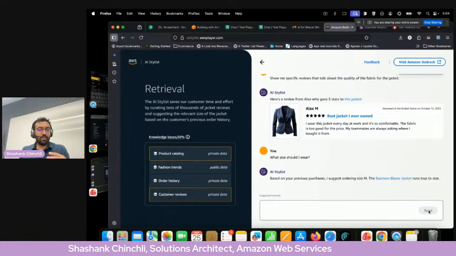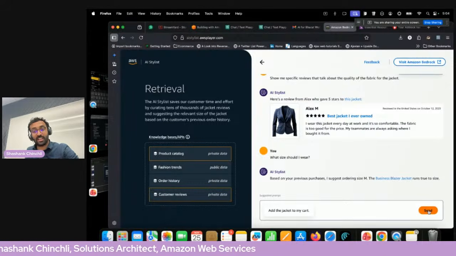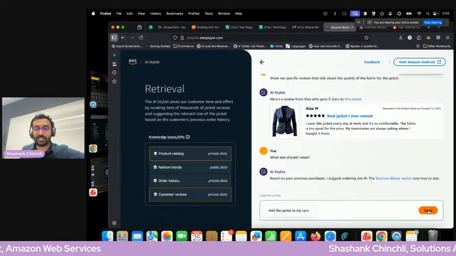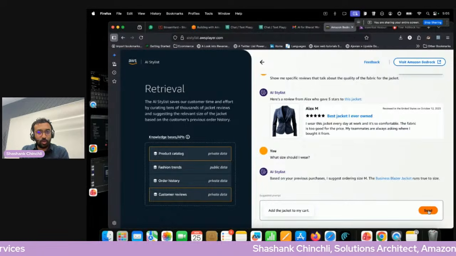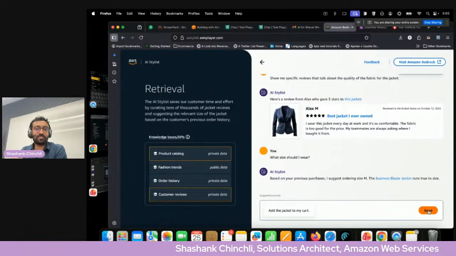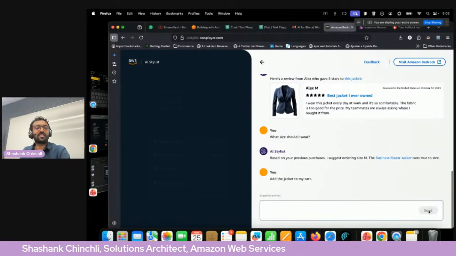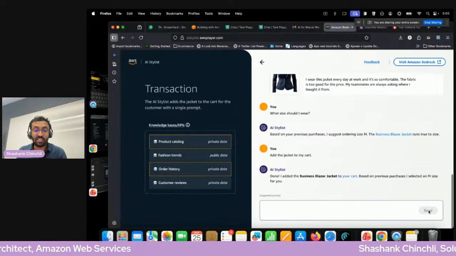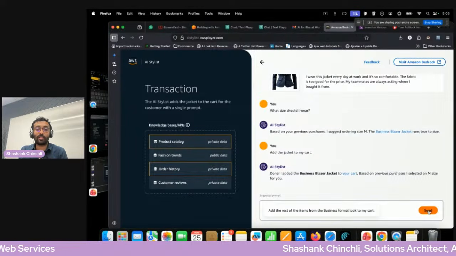Then, which size should I go for? Based on my size preference and the brands I bought in the past, it says, Shashank, you will have to go for M size, right? You remember you have seen these things when you're shopping? This is how it comes, everyone. Based on the product catalog and your previous history, it added the blazer jacket to the cart.